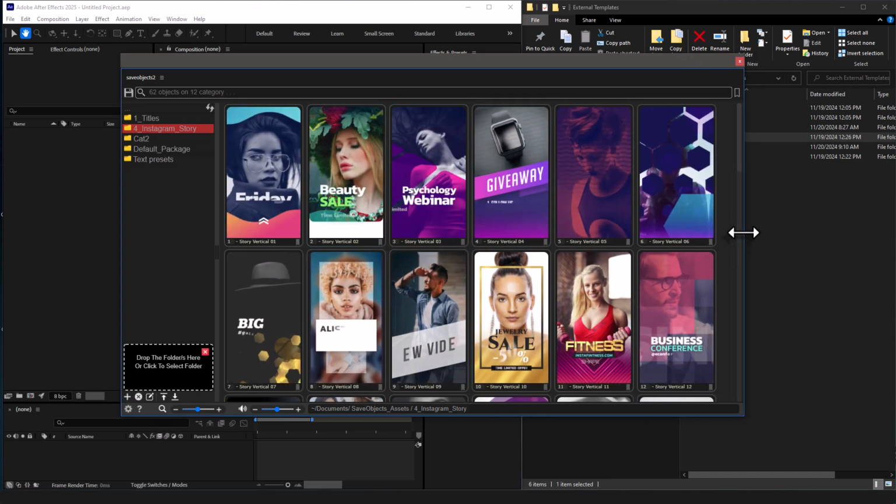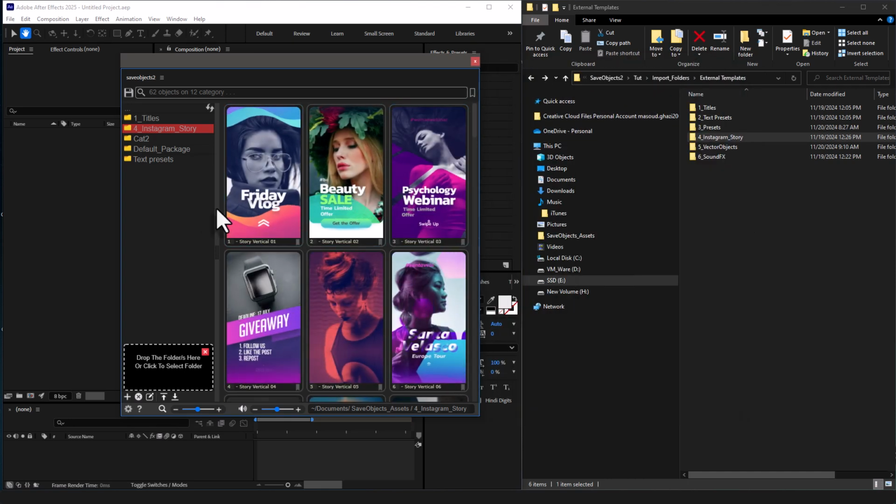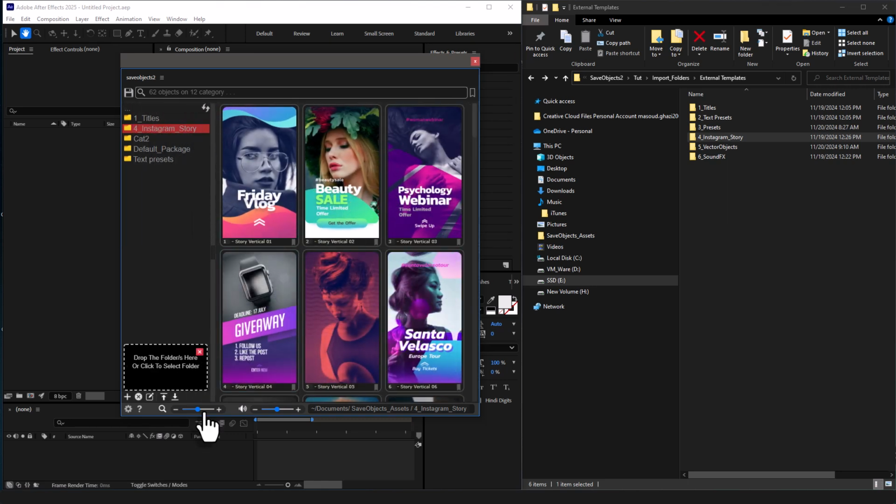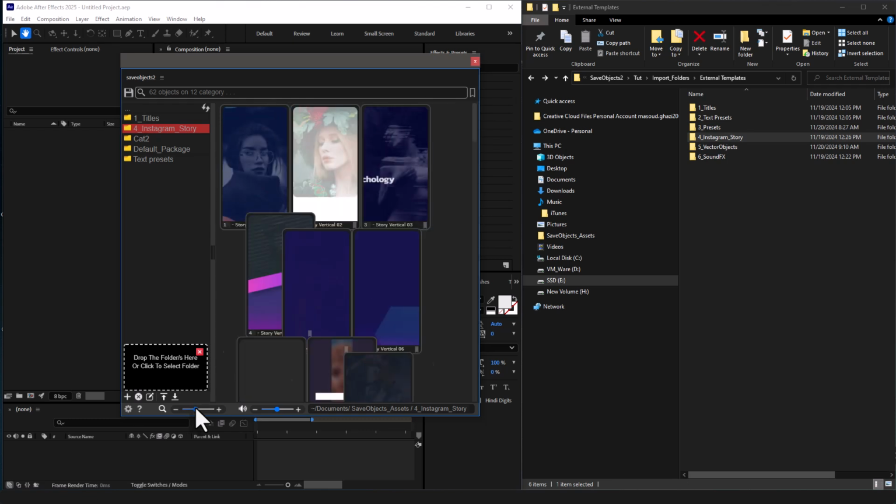The extension environment is responsive. You can minimize the folder section or change the size of the thumbnails.